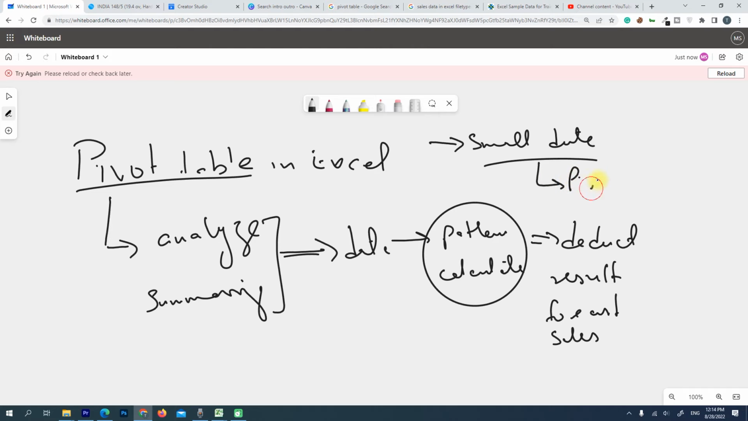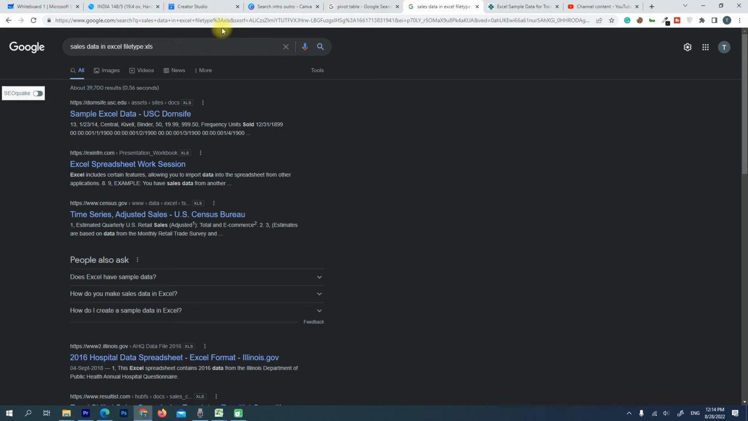In this short video, we'll be selecting a small data and using a pivot table to calculate various fields. Now I'm going to go over here in Google, where you can write sales data in Excel file tab dot XLS. This will give you different data in Excel which you can use to further practice how to use the pivot table. This is a basic foundation class of how to use a pivot table.